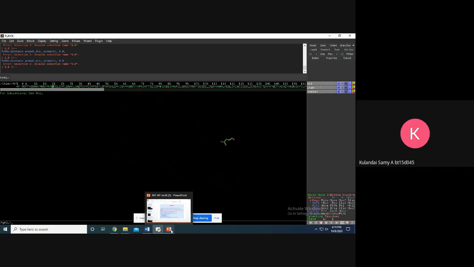So has everyone done with this one? Are you able to select single residues from these in the PyMOL workspace? Okay.